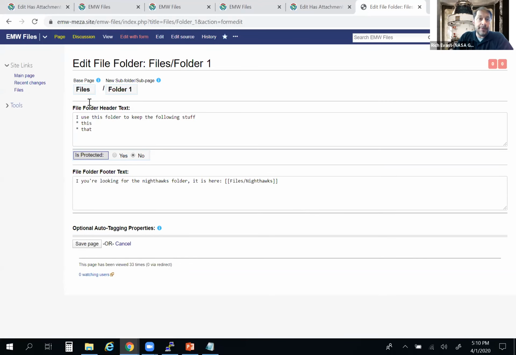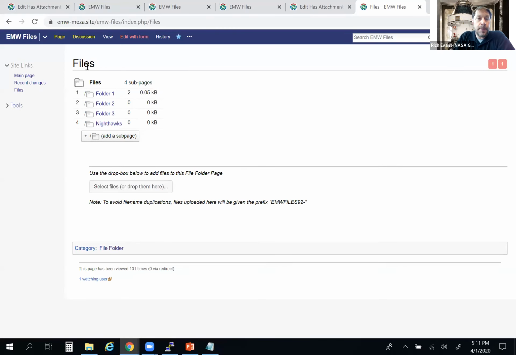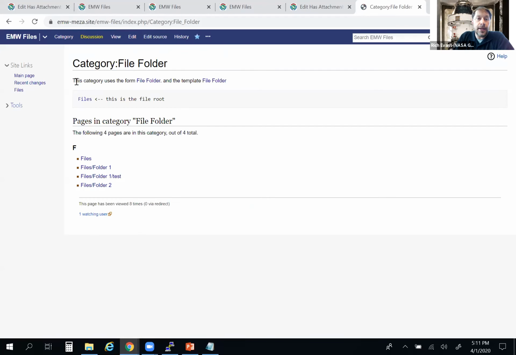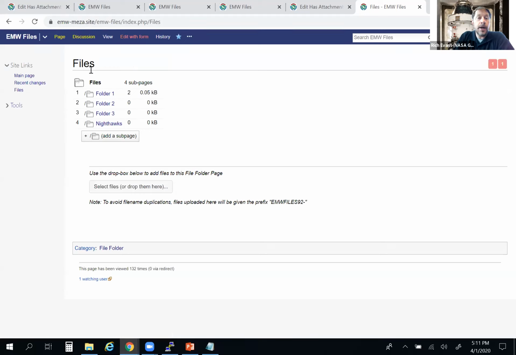So if I'm creating a new subfolder, right? This page right here, files, happens to be in the file folder category, which means that if I edit it with form, if I go to the file folder category, I can see this category uses the form file folder and the template file folder. And so it always invites me to go back to the root. Because the page files is in the file folder category, it's edited with the file folder form.